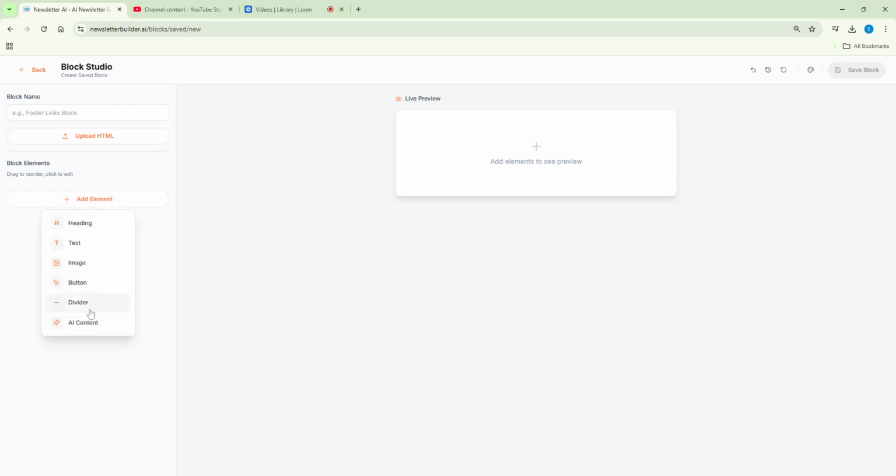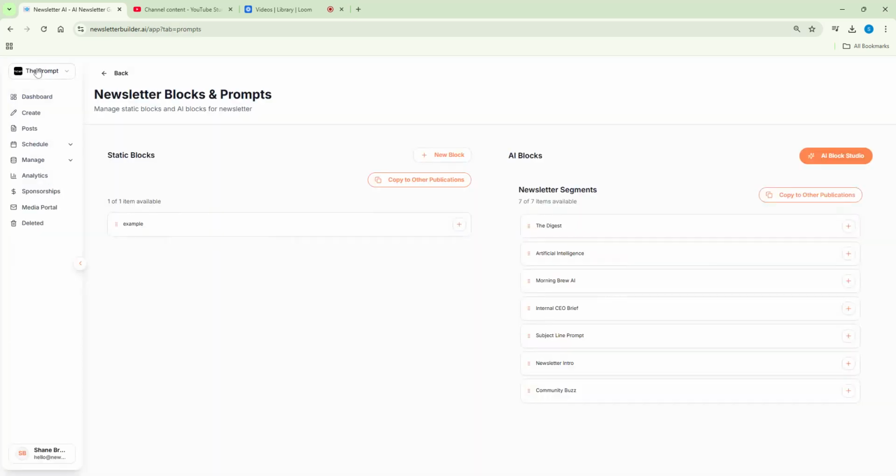So you can add buttons, dividers, content, images, text, whatever you want. You can embed links to certain things and you can save that as a block. So you can actually use that in your builder and drag and drop it in as you wish, to easily not have to copy and paste repeatable blocks.